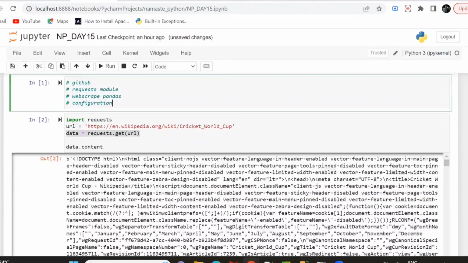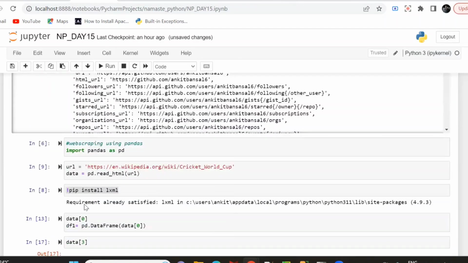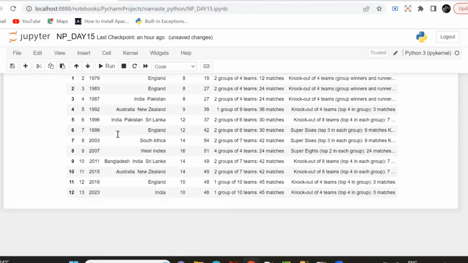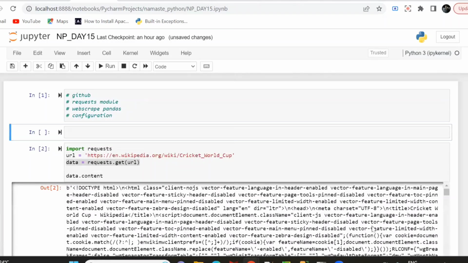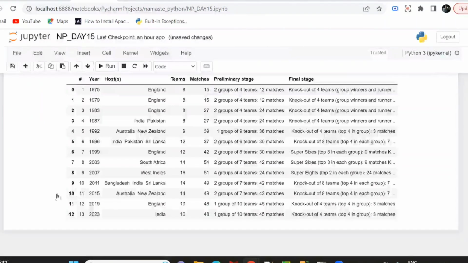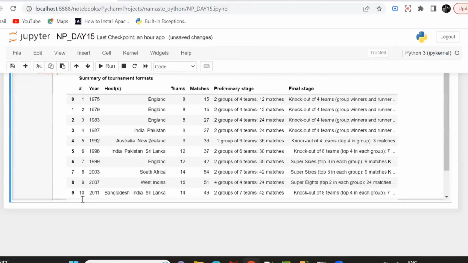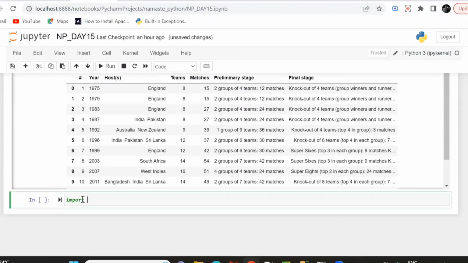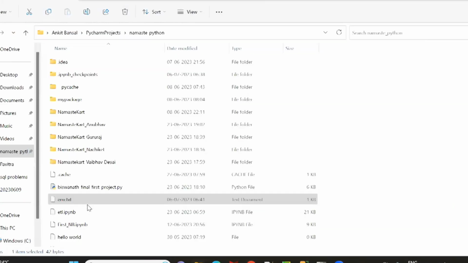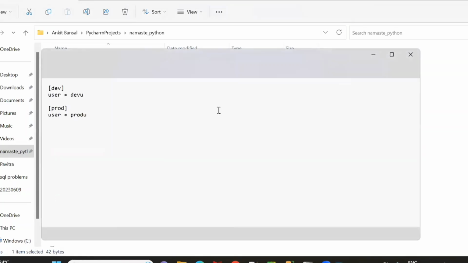For that we have a library called configparser. Import configparser. Using this library, we can read the configuration files. I'll just show you how to do it. Let's create a config file. Let's say this is my file.